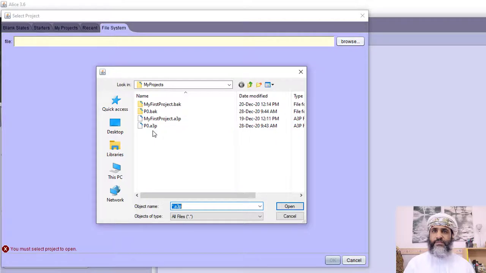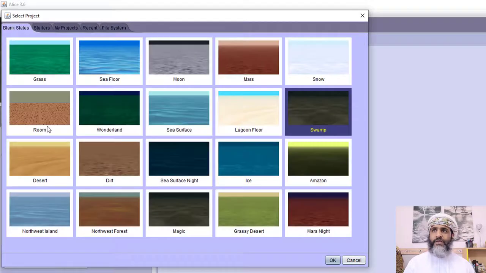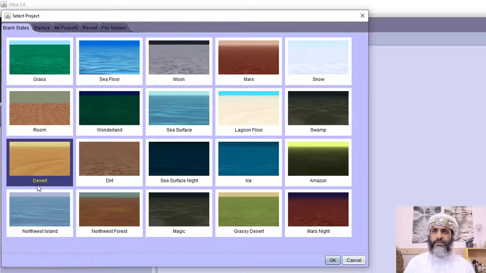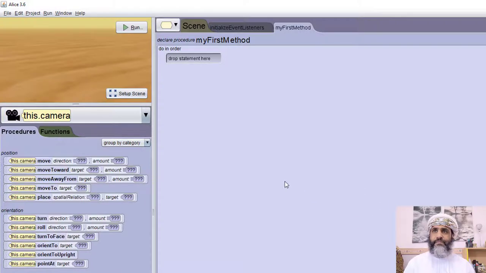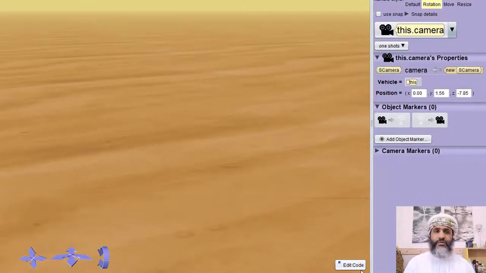Either you can select one of these, or you can go back and select one of these backgrounds. I will start with desert. Okay. And then, as we mentioned last time, there are two views for using Alice. One is setup scene and the other is edit code. Now we are in the setup scene.